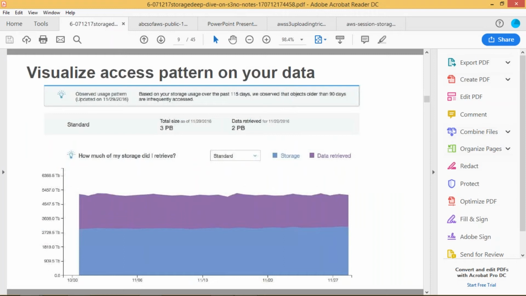So visualize access patterns of your data. This is a standard, with a total size of 3 petabytes of data, and data retrieval of 9 petabytes. So this is the use case. You can just go for it, see how effective your data is, and then move your standard to the different class.